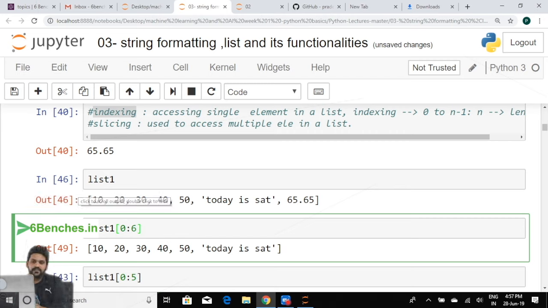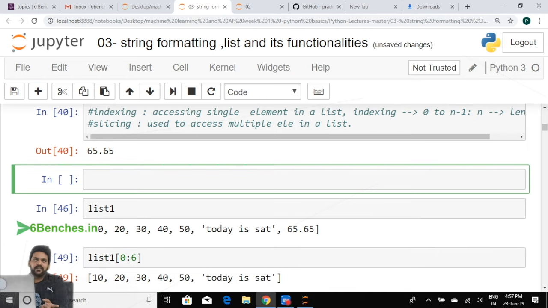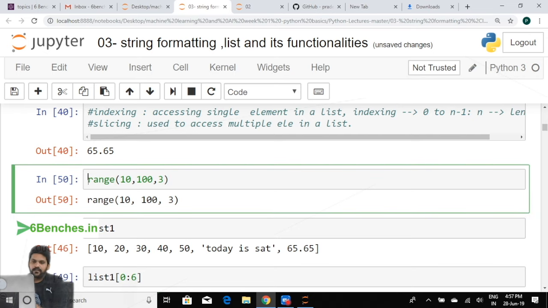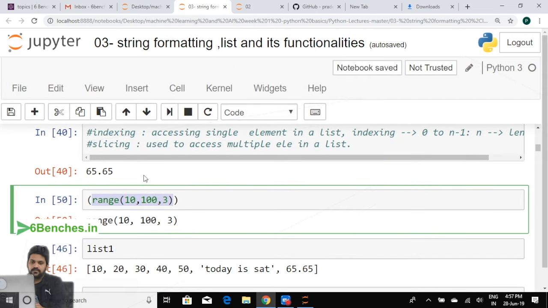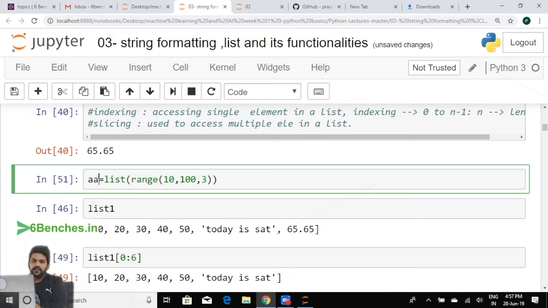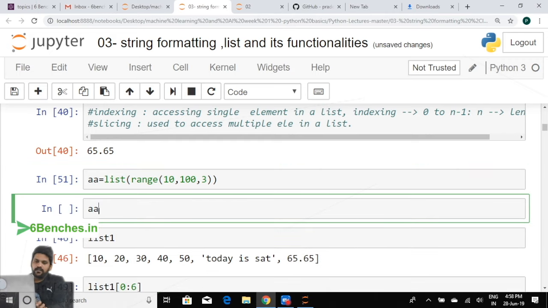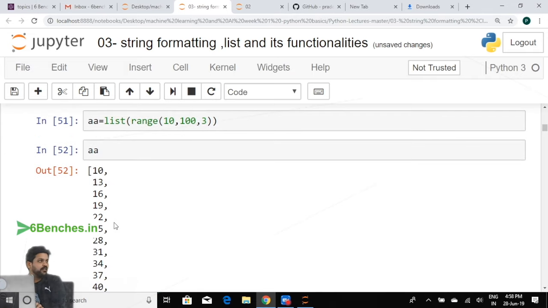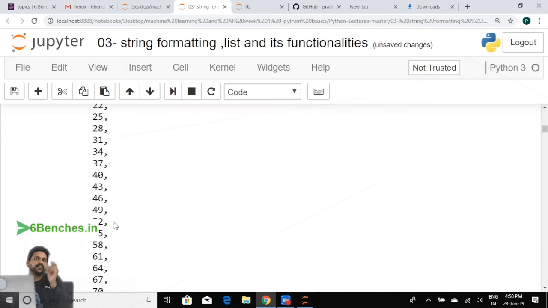So we'll see another example here. Last class we learned the range function, right? So I will create a list from that itself. I will say range of 10, 100 with a step of 3, and I will store this as a list in a variable called AA. Now if I print AA, I see that I have all the elements from 10 till 100 with a step of 3. That is, the gap is 3. We did it last class, I think on Tuesday.